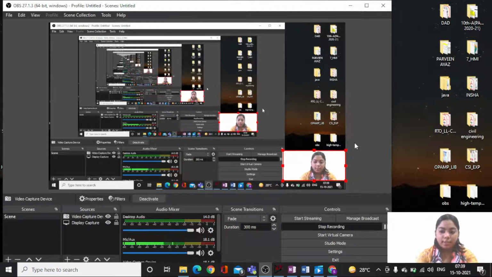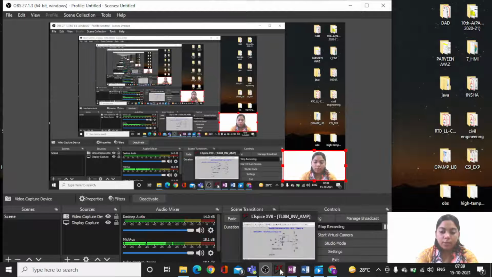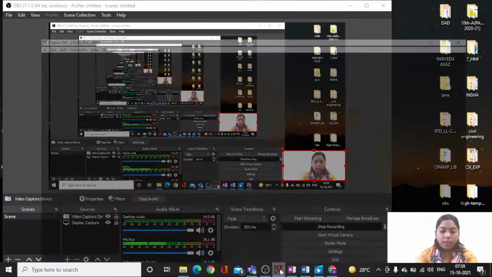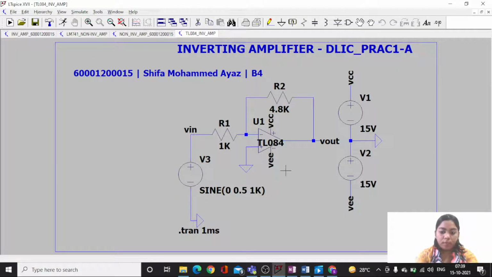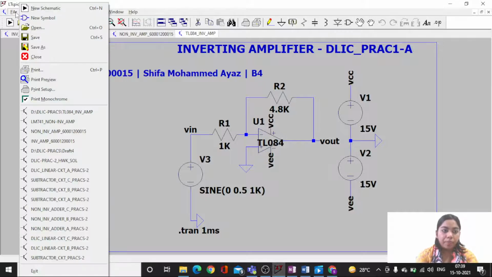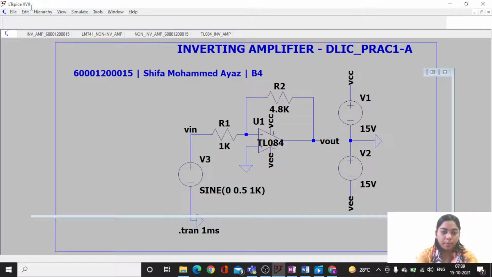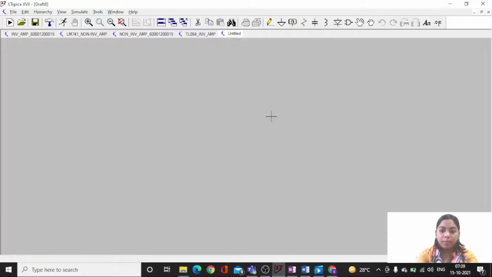So let's get started. As you launch your LT Spice, since I've already opened these tabs, first click on File, select the option of New Schematic. An empty draft will be loaded. Now since I have not saved this draft, it is untitled. Once I save it, it will be easy for me to identify the file.